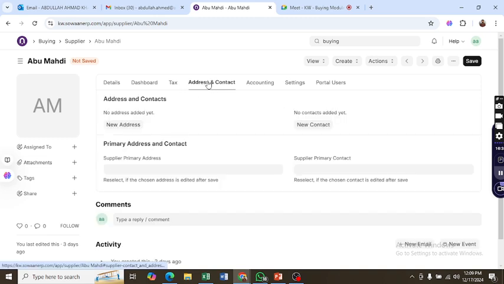If I go to the address and contact section, on the left side you can define the address of the supplier, like the exact address: the street, office number, building number, street number, city name, and the country. You can define that by clicking on new address. The contact side defines who is the contact person associated with the supplier: the contact person name, designation, and email, phone number, mobile number, contact details basically. So you can define the address here and the contact here.